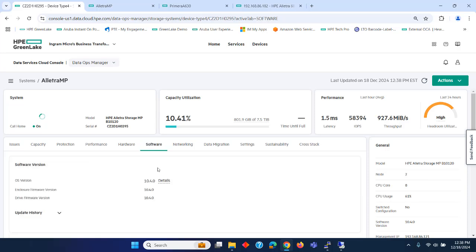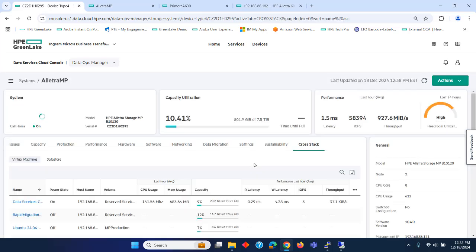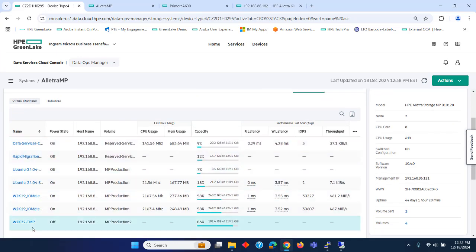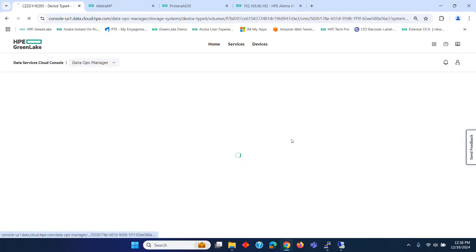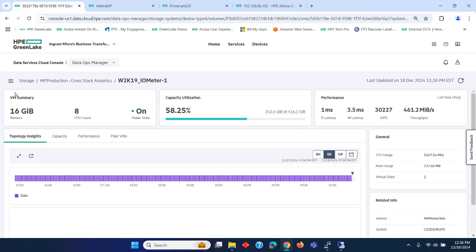One of the nice things that I like that they've introduced into this environment, all right, so I don't have to go to InfoSight, is called cross-stack, or what some people call cross-stack analytics. So now I can look in here and I get a view into the virtual machines that are running inside my environment. Right. As a matter of fact, I've got a couple virtual machines that are running some benchmarks over here, but if I select one of those, all right, I get visibility into its memory, CPU count, capacity utilization, performance.